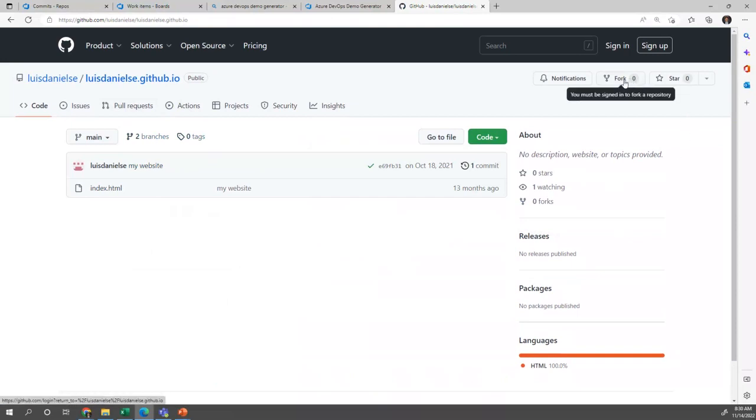There's another option known as fork. By forking this repository, it will create an entire copy of this repository in my own GitHub account, right? In my own GitHub account, I will have a copy of this entire repository. That is the forking, that's what the fork does. And with this, once I have that repository in my own GitHub account, then I will be able to clone it. I will be able to make some changes.